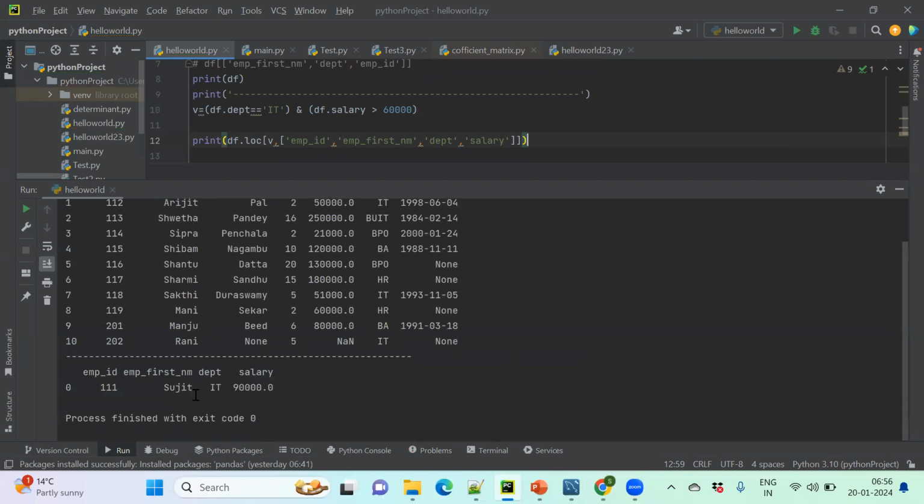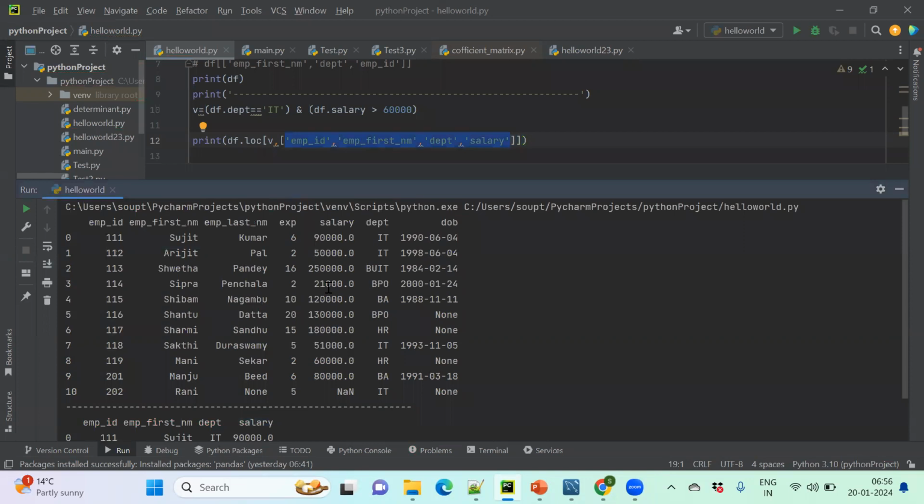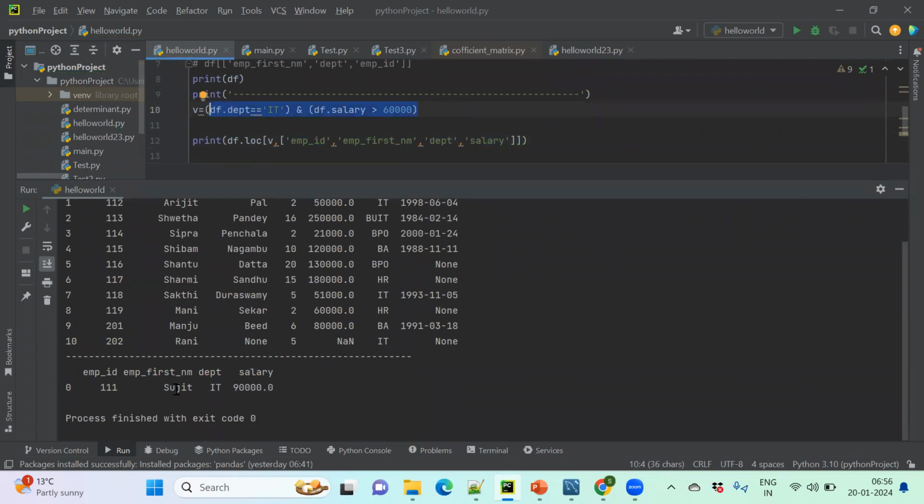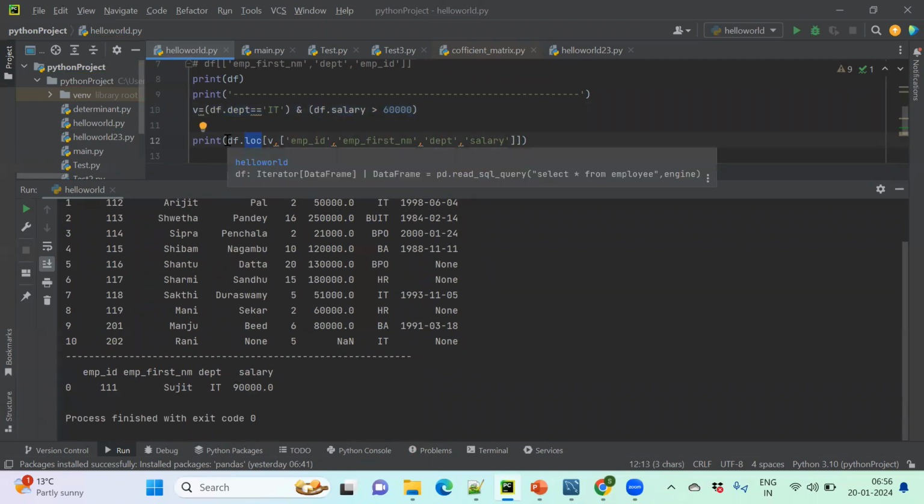So this is the output. You can see I am slicing based on only 3 or 4 columns: employee ID, employee first name, department, salary, and I'm also able to filter based on this filtering condition. I'm using this function, .loc, very important one.